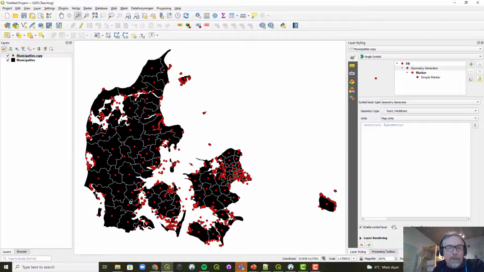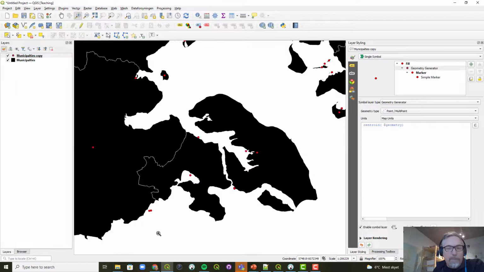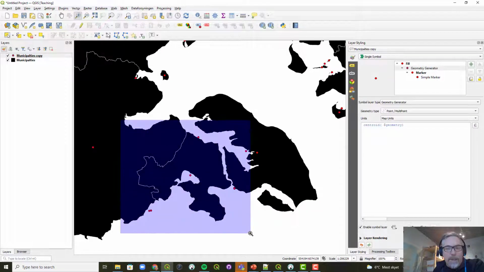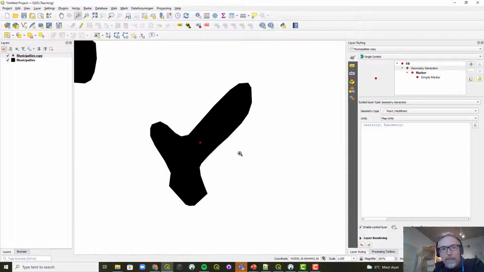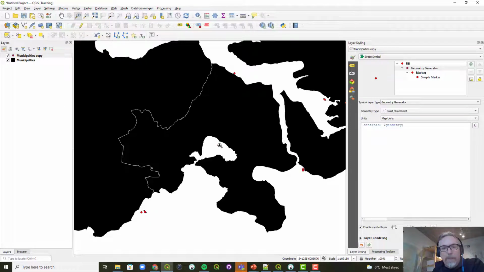Now the thing with centroids, if we go to an odd-shaped polygon here, the centroid actually falls outside the polygon. This point up here is actually the centroid of another very small island off the coast there. But this centroid is relating to this, and the centroid actually falls outside of it. So that can happen. So let's look at another function.